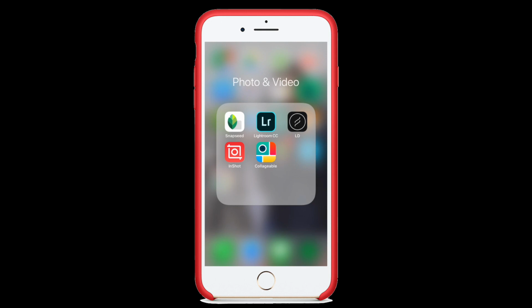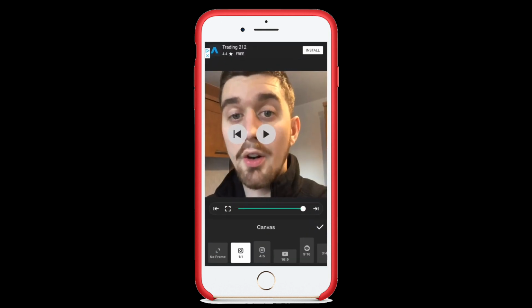Okay, so what you're going to have to do is go into your app store and download the InShot app, the red one in the corner there. So I'm going to click on that, and I've already loaded up a video ready to do this. But you can have a horizontal video or a vertical video, it doesn't matter.